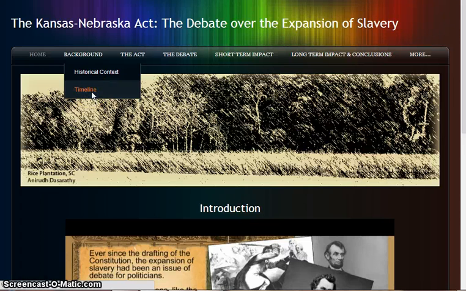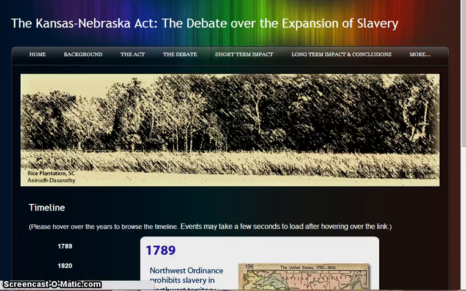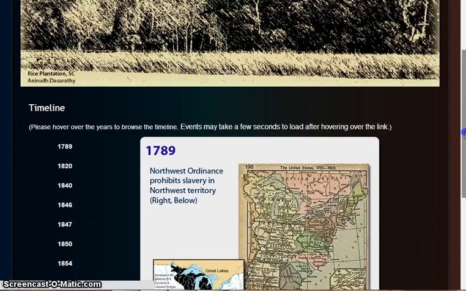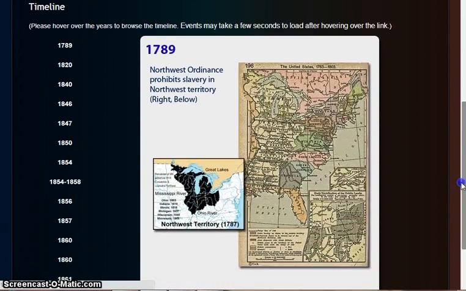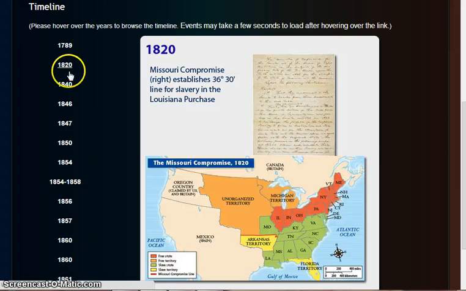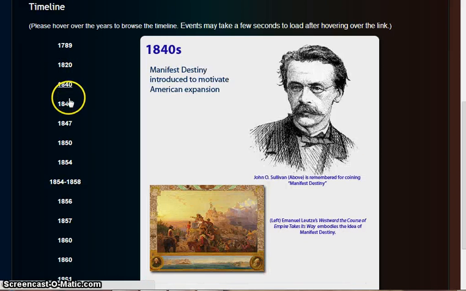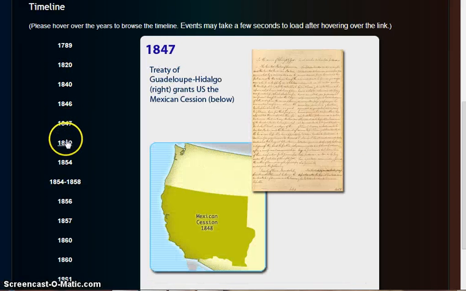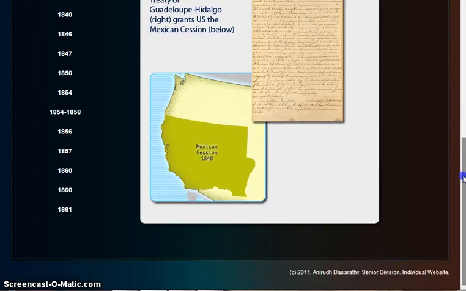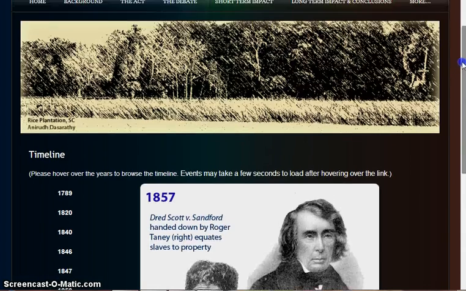Just for purposes, I want to click the timeline to see what that might look like. So I scroll down, I see the timeline. Wow. They have dates, and if I scroll over the different years, different dates appear, and I'm sure all of this relates to their topic somehow. That's pretty great.